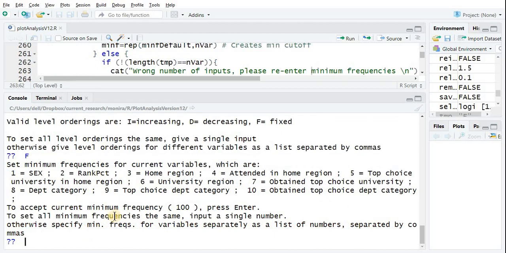Okay, now for minimum frequency, this is the number. If there are fewer data entries than this number, then that level is not included. So 100 is a good number, so I'm going to press enter and accept the current minimum frequency.